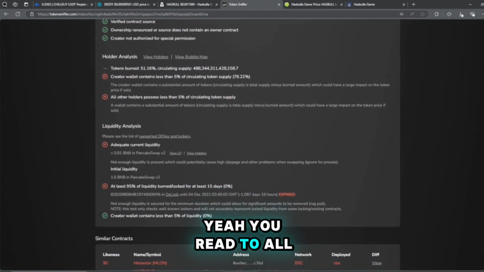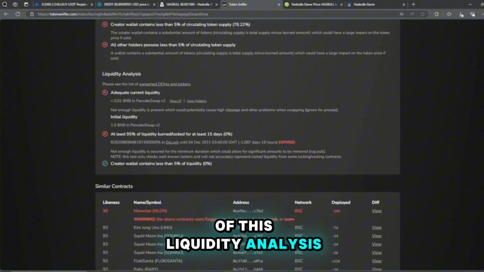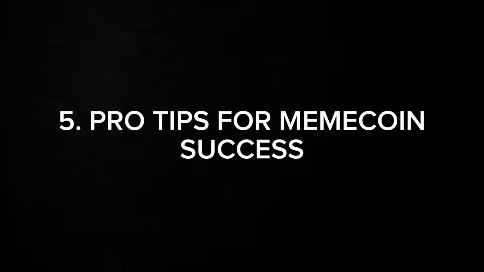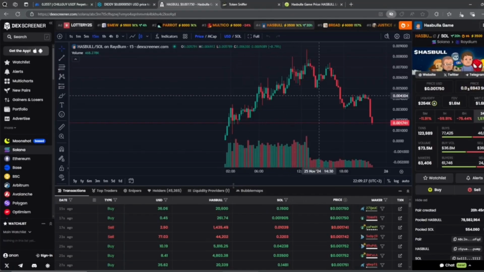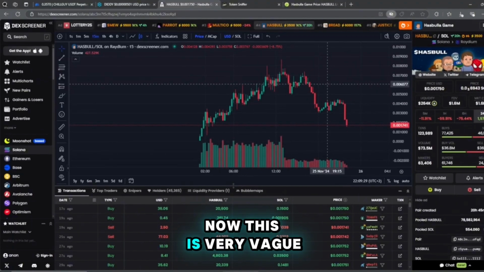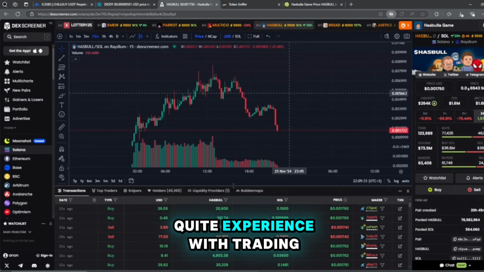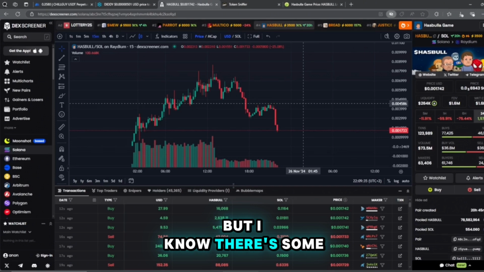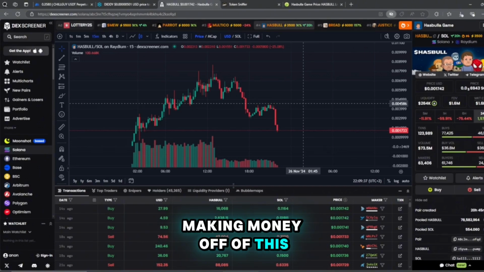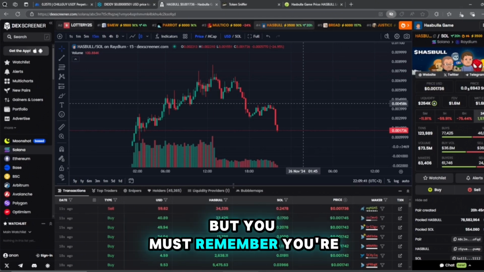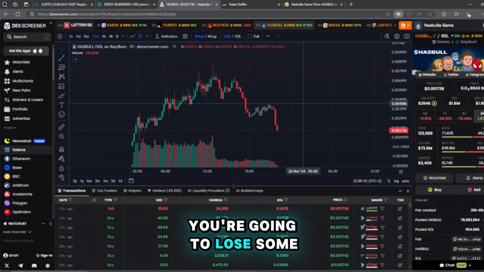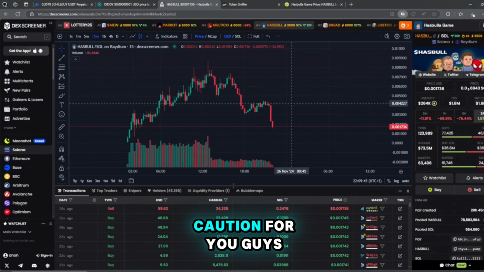Yeah, you read through all of this: liquidity analysis, similar contracts. Number 5, pro tips for meme coin success. Now this is very vague, as you have to be quite experienced with trading, but I know there's some guys in trailer parks making money off of this, and really in theory it is easy, but you must remember you're going to win some and you're going to lose some. So I need to advise caution for you guys.